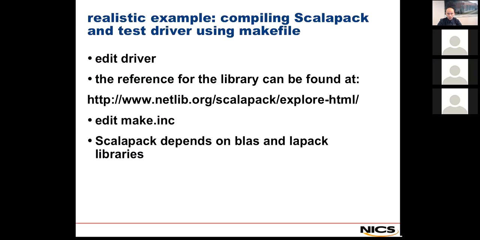And then we need to edit the make.inc to customize the compiling process to our computational platform. Here, I will use two examples. One is Edison at NERSC, which is a Cray machine, and I will demonstrate how to use the Cray compiler wrapper to take care of this. And the second one, I will compile the package on the Cori machine, where I will use the Intel compiler to show you how to compile it via the Intel compiler.